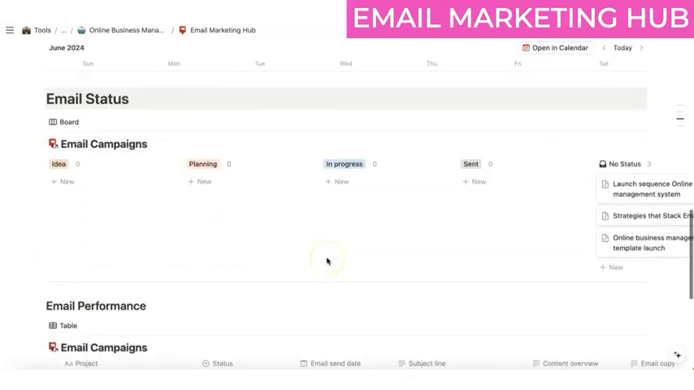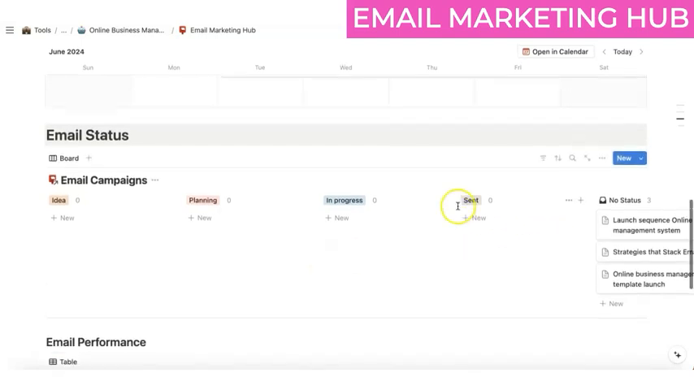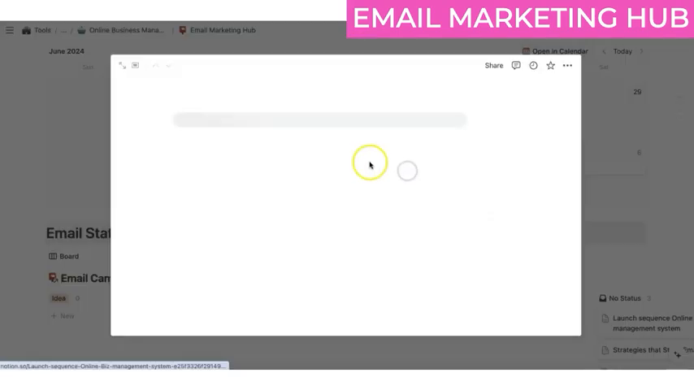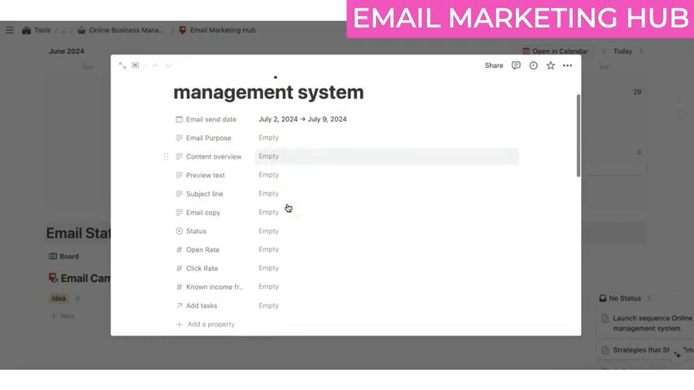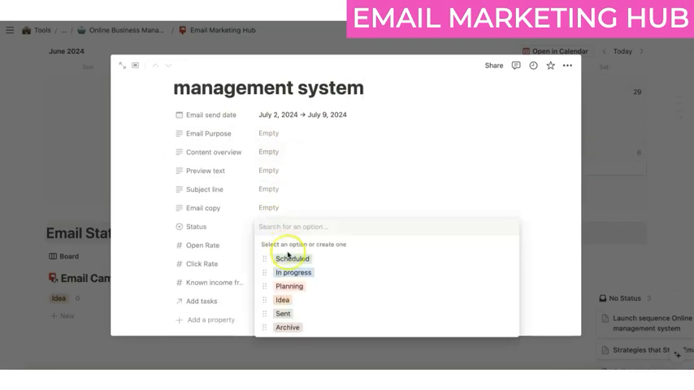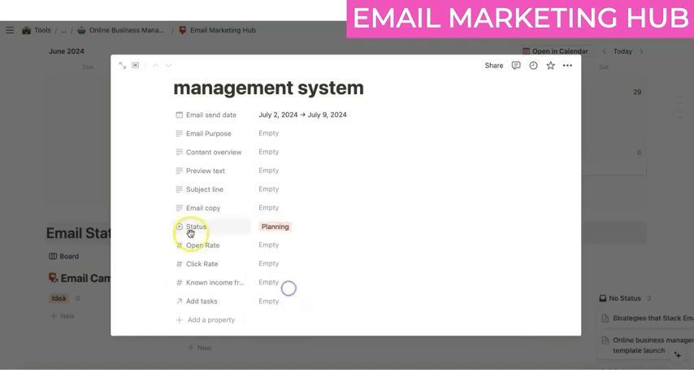So if I click into that, I can show you the difference. So it's not got any status just now. Let's just click on it and change the status to planning, and I'll move that up to the top.